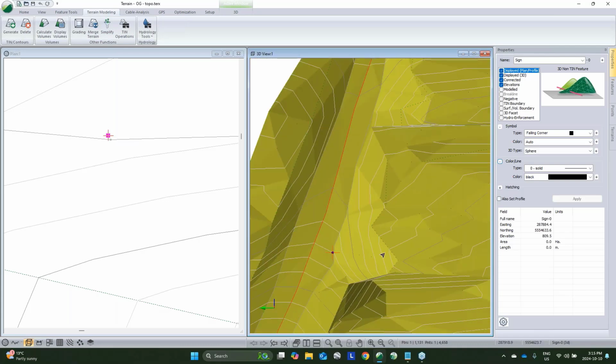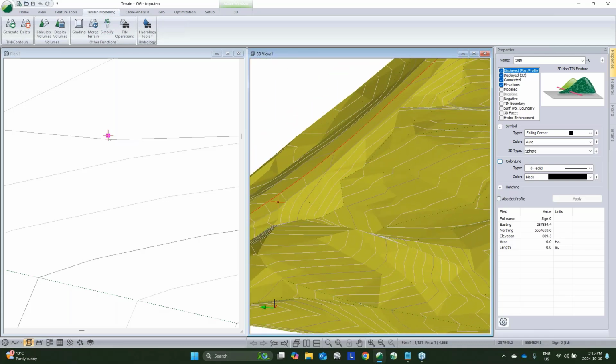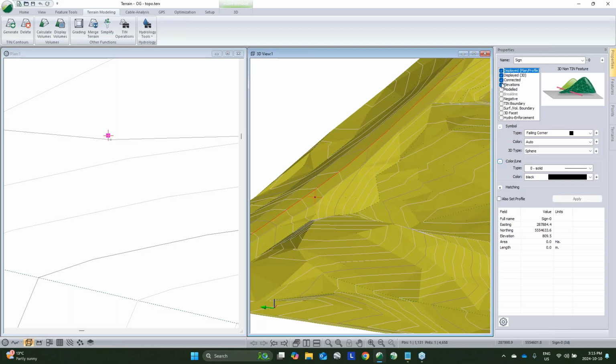Now, we could have a feature that didn't have elevations with it. It's not going to be very interesting. It's just going to be a 2D feature. So if you had, say, a shape file with no elevation data in it, and you brought it in, it's just plan view line work. You don't have to worry about it.